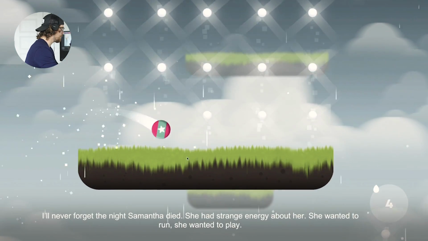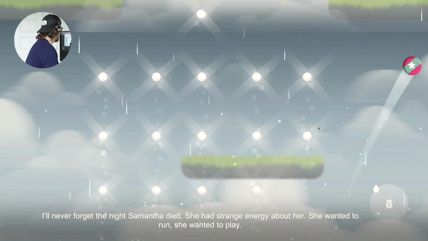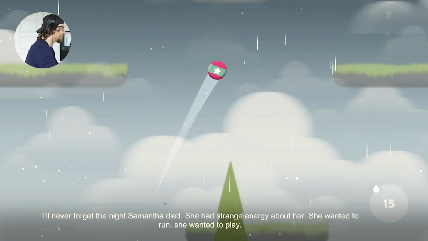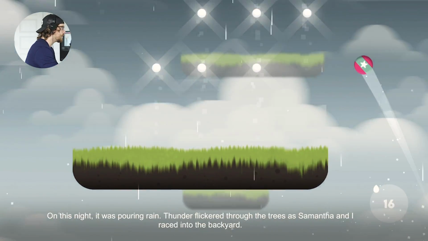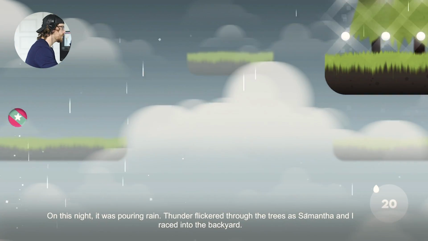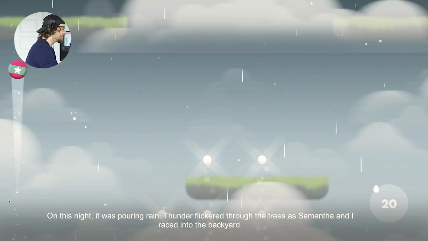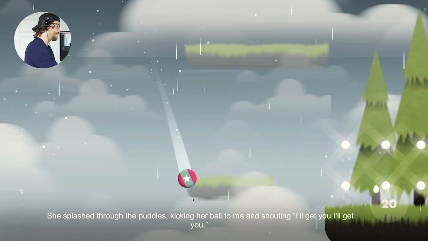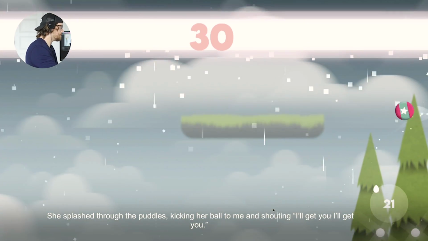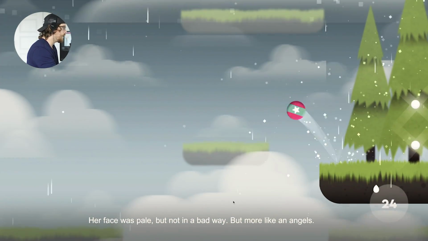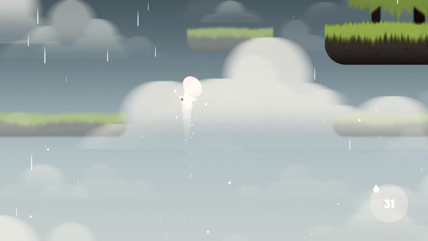I'll never forget the night Samantha died. She had a strange energy about her. She wanted to run. She wanted to play. On this night, it was pouring rain. Thunder flickered through the trees as Samantha and I raced into the backyard. She splashed through the puddles, kicking her ball to me and shouting, "I'll get you, I'll get you." Her face was pale, but not in a bad way. More like an angel's.